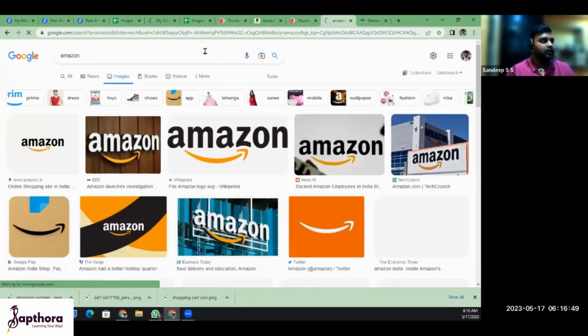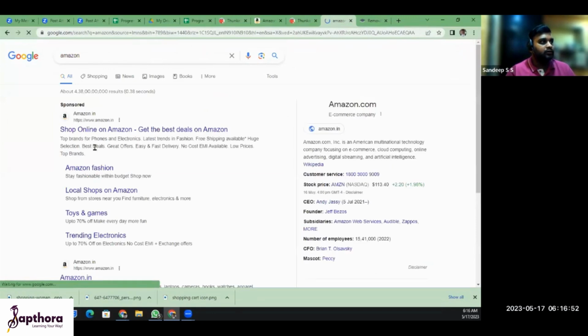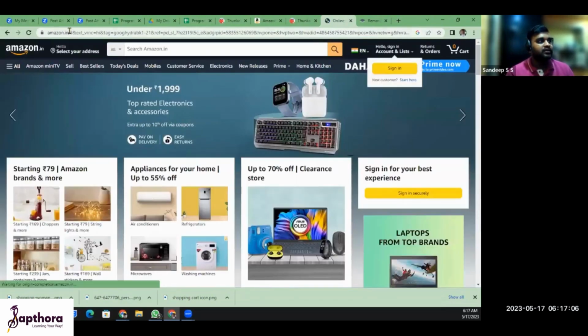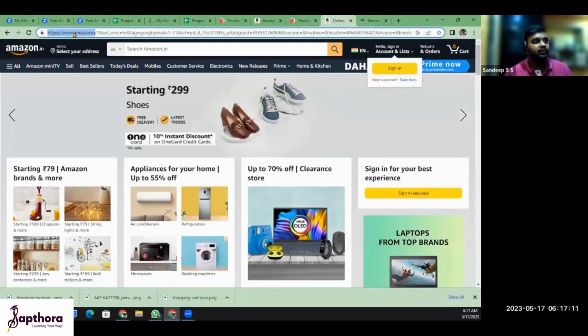If you type, okay, I'll just go to all so that I can get this. Since I'm in India, it is showing me amazon.in. Maybe for you, it will show amazon.com. Here you can click on the first shopping website that you have, and you can copy the URL like this. Copy only so much.